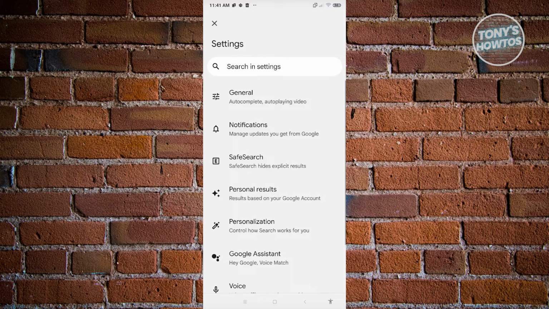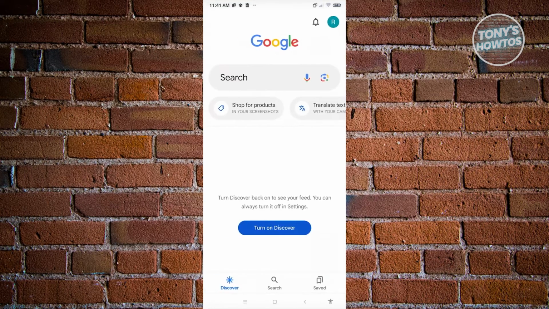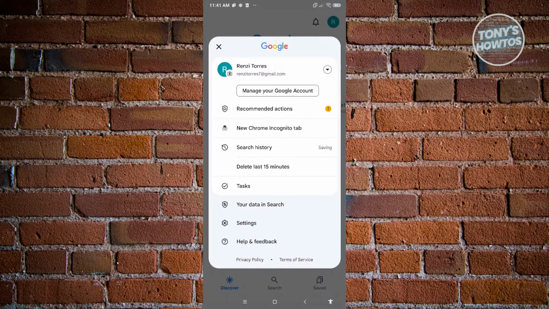Now, if this doesn't work for you, sometimes if you don't have the correct account open up here, it might not work directly for you. So make sure that you are using the correct account that you are currently using with your device here. If you have the correct account, you'll be able to turn it off.